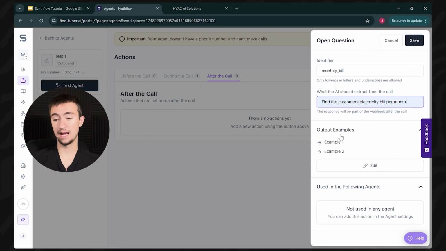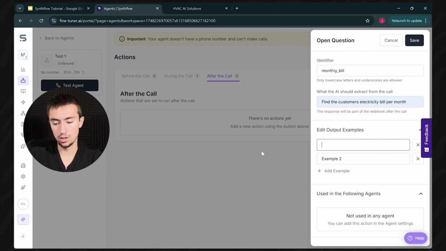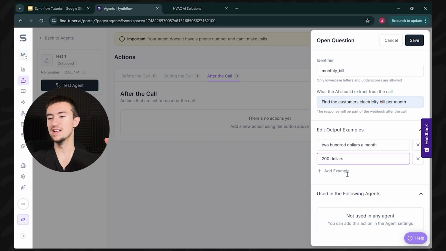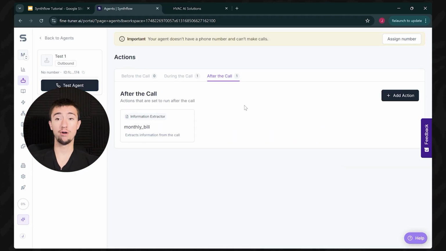Now, output examples. These are similar answers to what you're looking for. So for electricity bill per month, it's pretty straightforward, right? Let's say $200 a month, or even just $200, whatever you think the AI is going to say when it finds out this information. You can add as many examples as you want. It's pretty efficient within that. Then after the end of the call, it's going to go through the transcript and extract the information from the call.